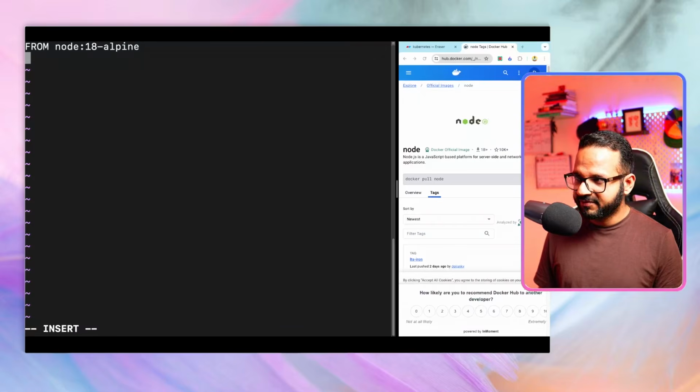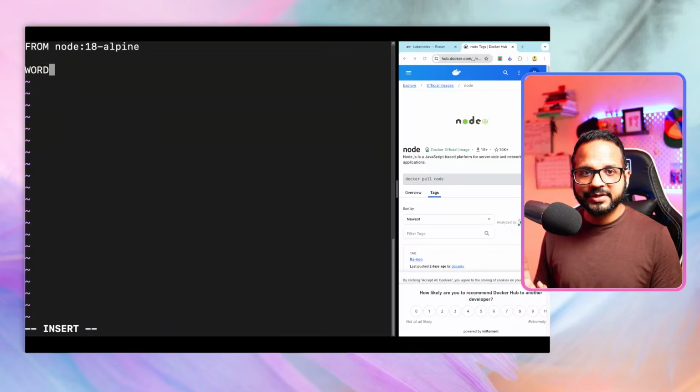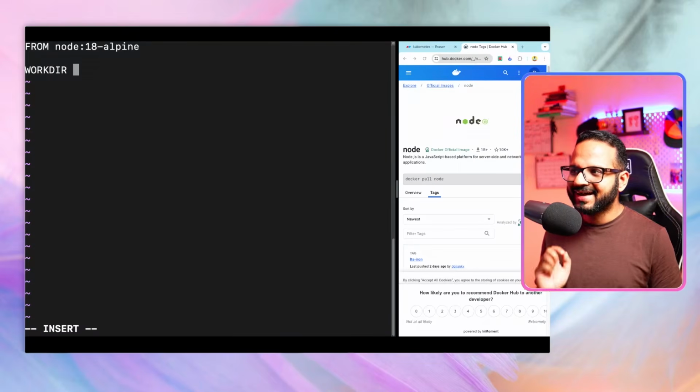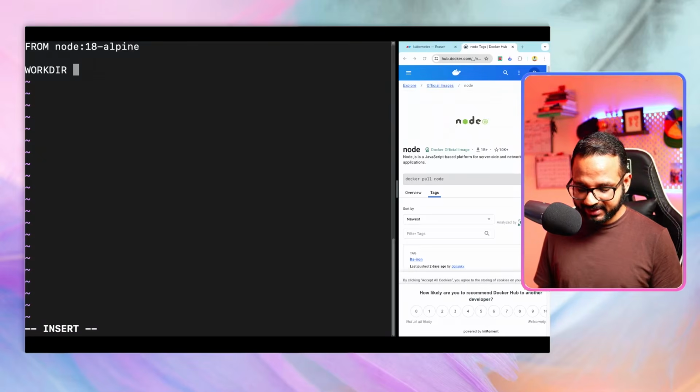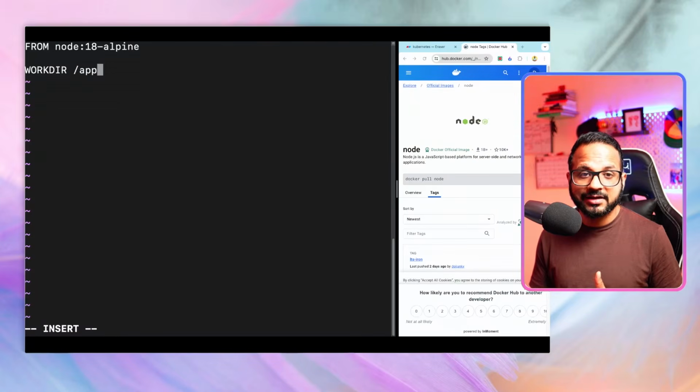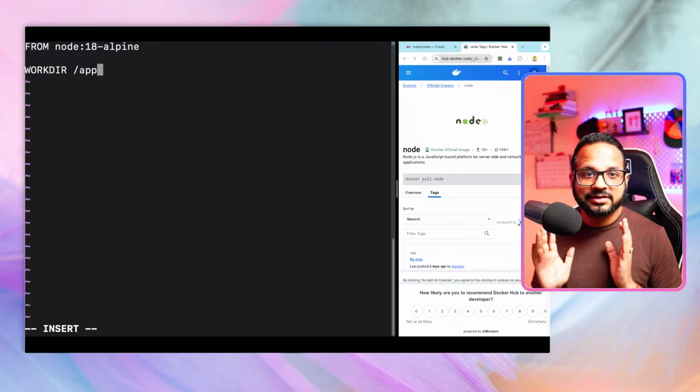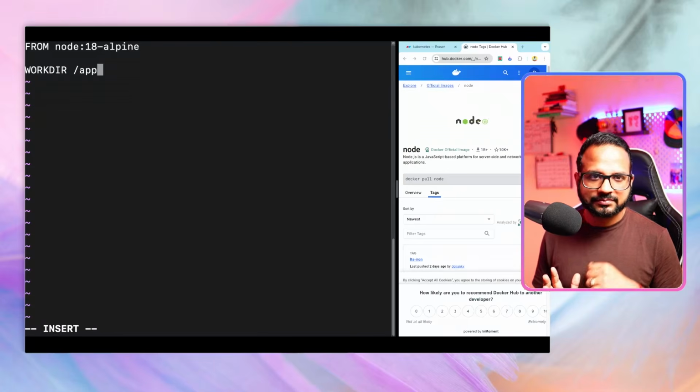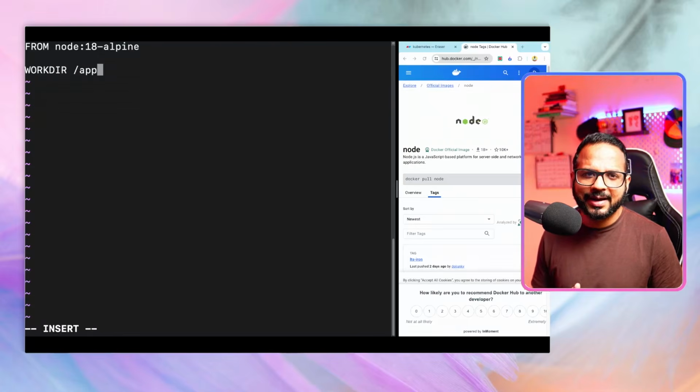Then we have another command which is WORKDIR. All the keywords that we'll be using will be in uppercase. Right? So the work directory is where you will be doing all your work inside the container. Inside the container, you will create a folder called /app at the root level, and everything will be done in this particular folder, right? You can choose this as per your requirement, but I'm just going with the default conventions.